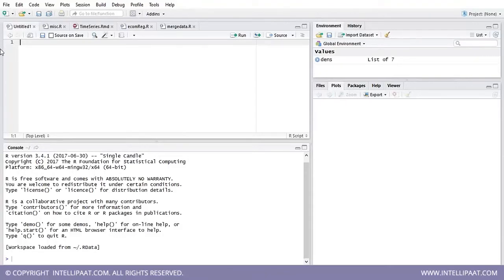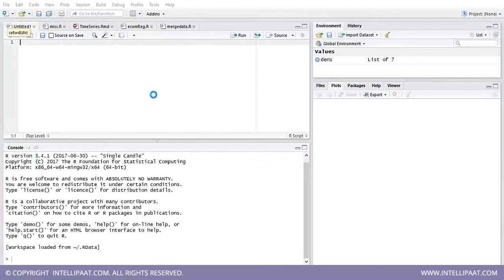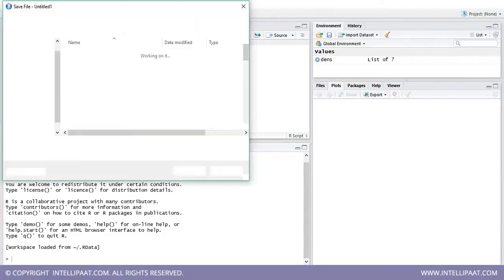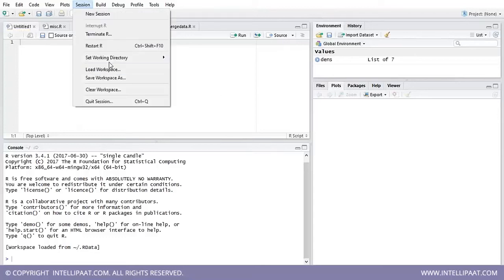So once I have this file, I can go to Save As. If you have used any other IDE like Eclipse for Java or anything else, it works the same way. You can save as, and you can give the name of your library where you want to save it. There is an option where you can go to Session and set the working directory.